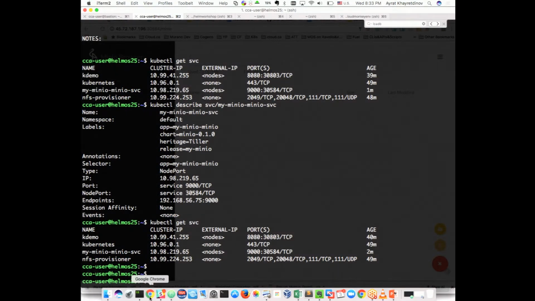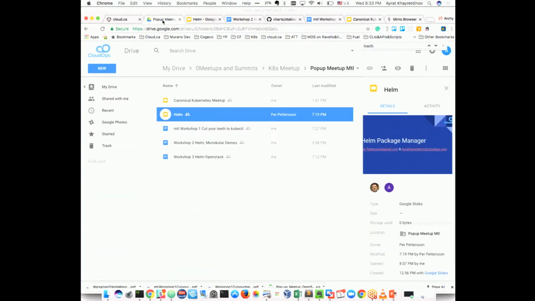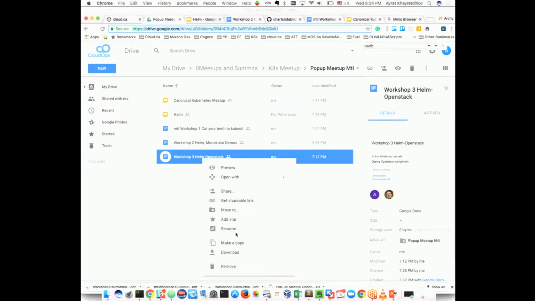So I'm going to switch right away to workshop 3. This is actually deploying OpenStack, and it takes a little bit of time to deploy, of course. So I want to share it right away and then talk about the OpenStack Helm project.